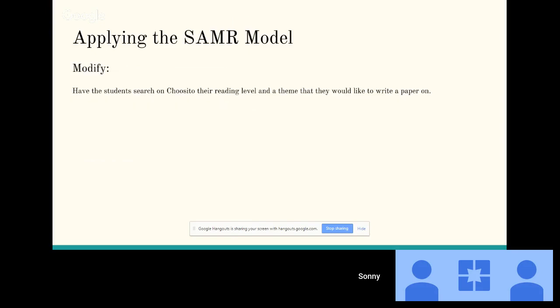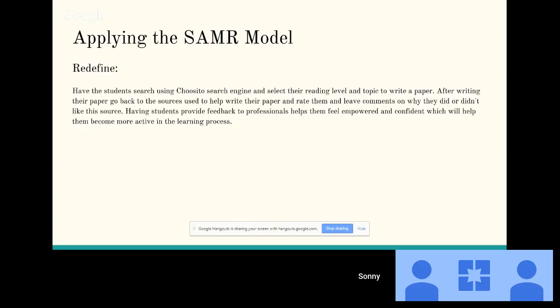For modification, have students search on Chirp the reading level and a theme that they would like to write a paper on. For redefinition, have the student search on the Chirp search engine and select their reading level and a topic to write a paper. After writing their paper, go back to the sources used to help them write the paper and rate them and leave comments on why they did or didn't like the source.